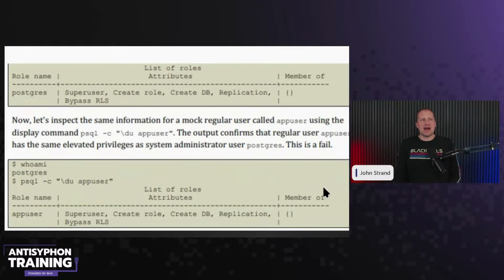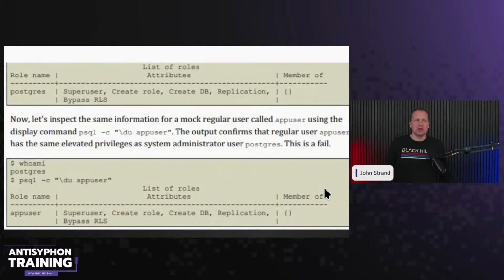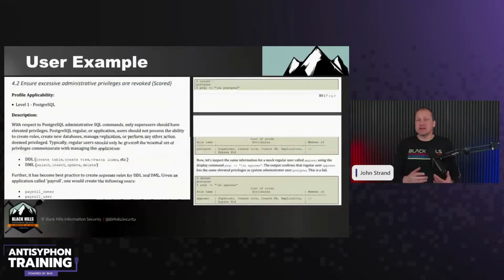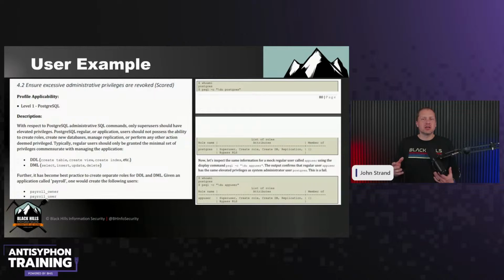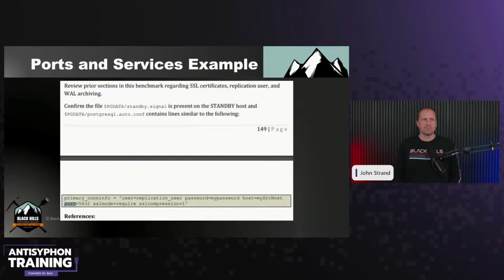And then I can see I've got an app user. Look at this as an example: app user has the exact same permissions as the Postgres account. So that means I now know I can audit that specific account, but I can actually go deeper and see if any other accounts have those roles as well.